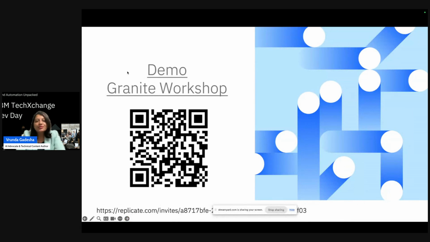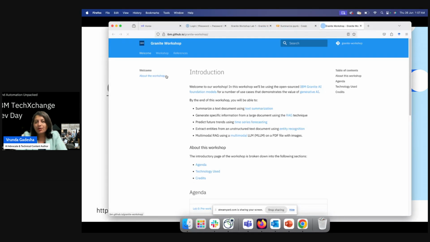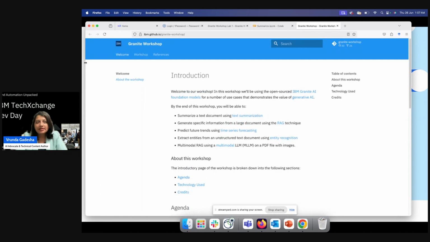So this is also a good resource, to join this community as a Granite family member. Now let's move ahead to the demo which we wanted to do for the Granite workshop. You can just scan this QR code to reach the demo, and once you scan it, you will see the entire lab available there. I hope everyone is getting the QR code. So this is how the Granite workshop looks.